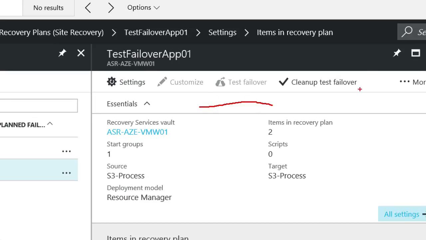One of the other capabilities that I want to showcase is the cleanup test failover. If you have done your testing, all of the DR testing or migration testing that you want to do, now if you click on cleanup test failover, it will automatically delete the test environment and clean it up for you, completely automated. So I'm quickly going to do that.